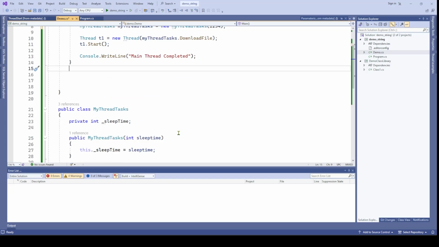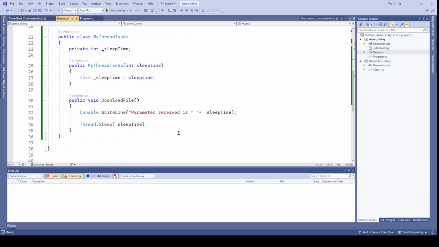That's it for this video. In the next video we will see how we can return data from a thread. Currently the return type is void, but in the upcoming videos we will see how we can fetch data from a thread method.